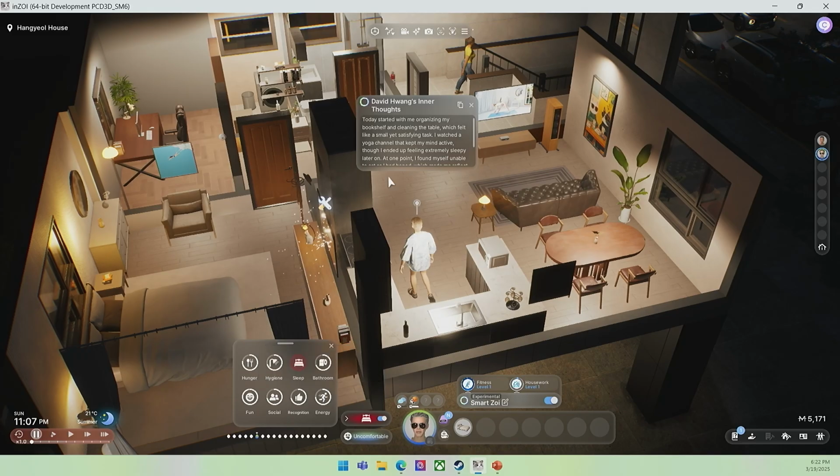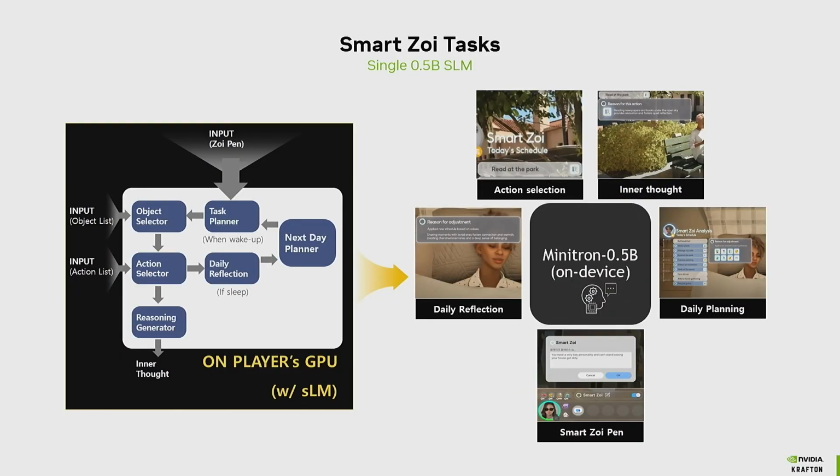All right. Let's move on to the slide again. Okay, this is Smart Zoi. So all tasks for each Zoi, including action selection, inner thought, daily reflection, and daily planning, are performed in a 500 million size small language model called Minitron from NVIDIA. And the more important thing that I want to mention is that the small language model is running on the user's device together with the game client.